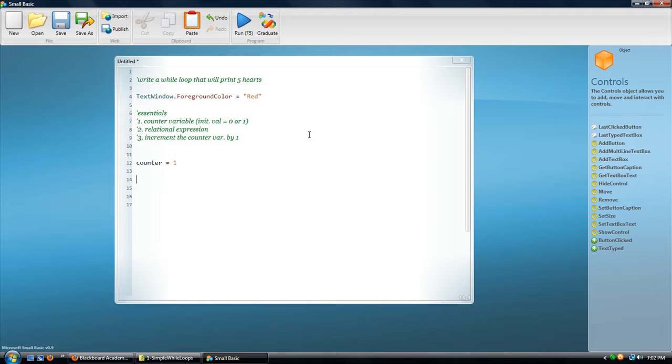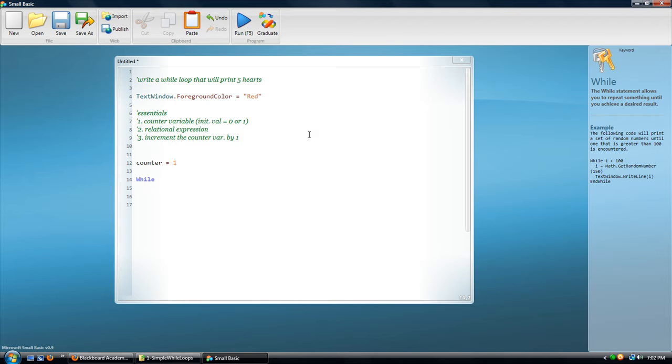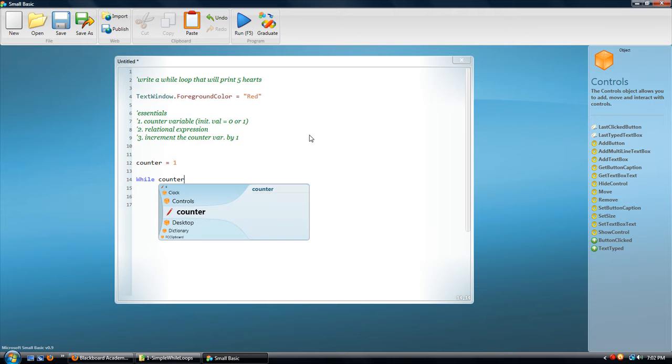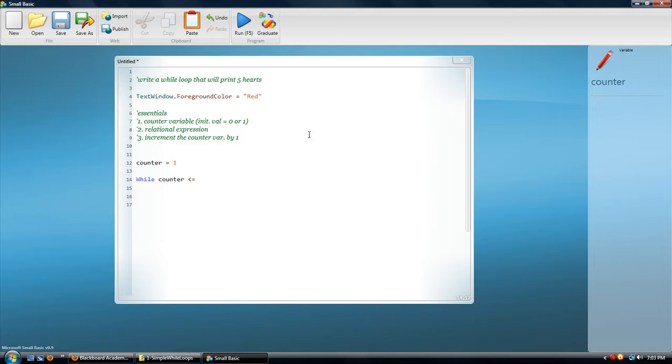Then essential number 2 is part of the syntax of the while loop. That would be the relational expression. So here's my keyword while, and in this case we're going to say while counter is less than or equal to 5. That's essential number 2, our relational expression, which will evaluate to true or false and really determine whether or not the loop keeps going or whether or not it's time to quit. And then I like to come down to the end here and end that sandwich before I fill in the middle.